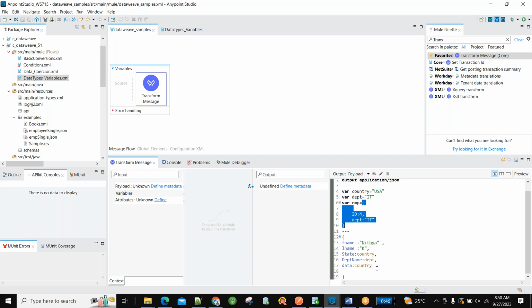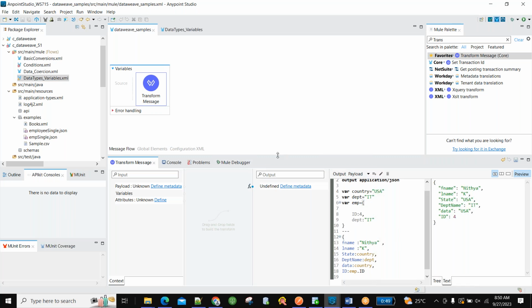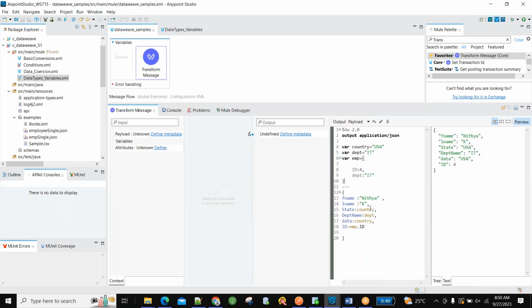Now I want to get the id value. How will you get that id? Declare this. Now directly you can call emp dot whatever is required, like id, you are getting. If you see in the preview, that id value is being retrieved. So from the object, individually, also through the variable we can access it. That is the beauty. This is how we retrieve the data from the object.